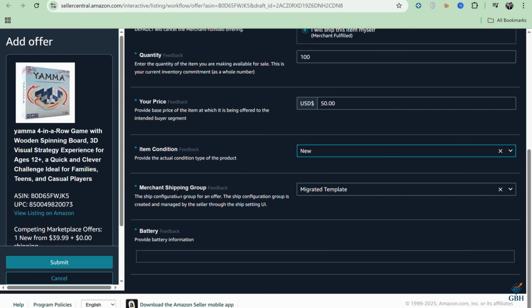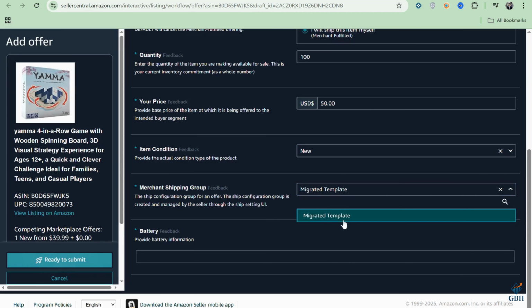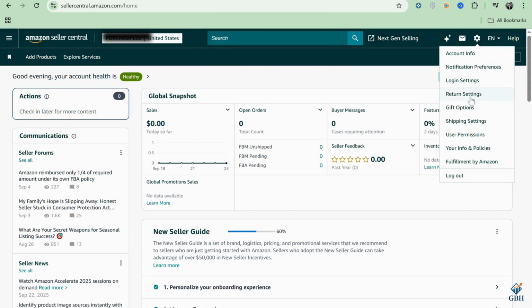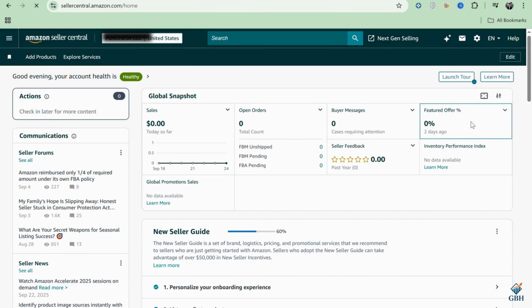See, here we have to mention the shipping template. Here I have selected migrated template. So let's just create a shipping template. What is a shipping template? Let's go to this. We are again on first Seller Central page. Go to the settings and click on shipping settings.